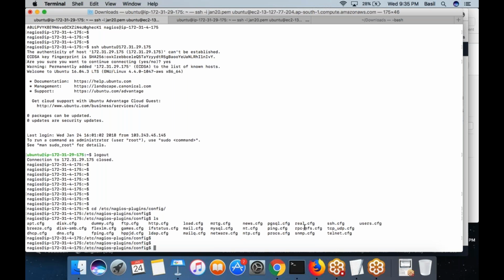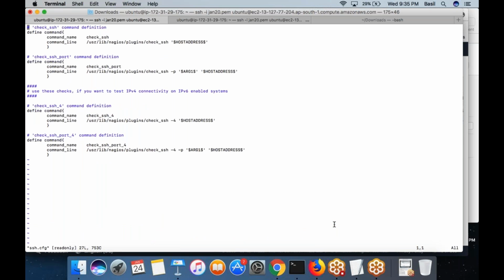There's already one file called ssh.cfg. Maybe into that file I will define a command. It's up to you. You can either create a new file or edit one of the existing files. Either way, it's fine. So I'm going to define a new command here.